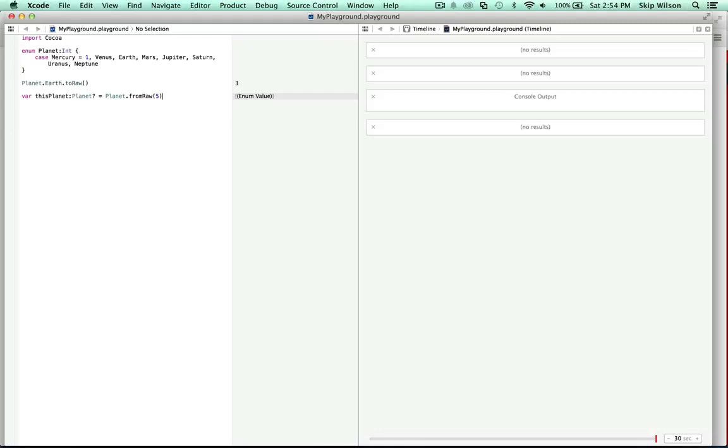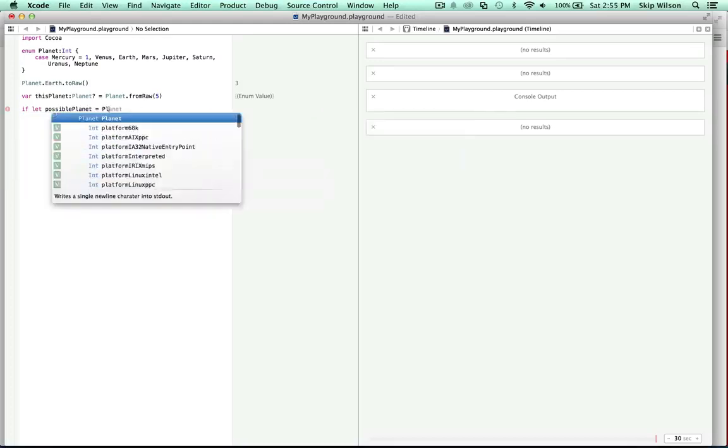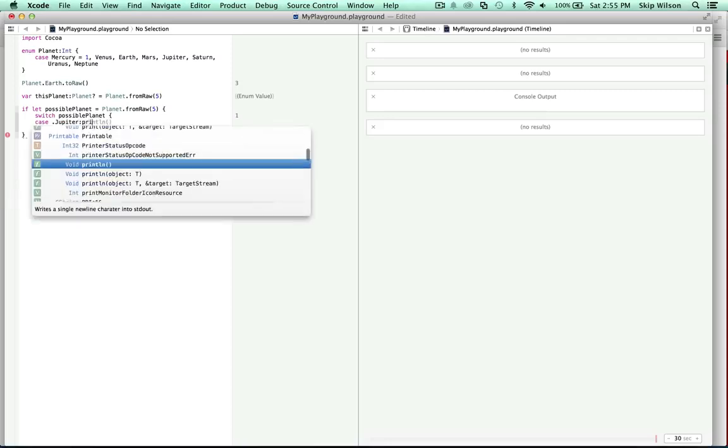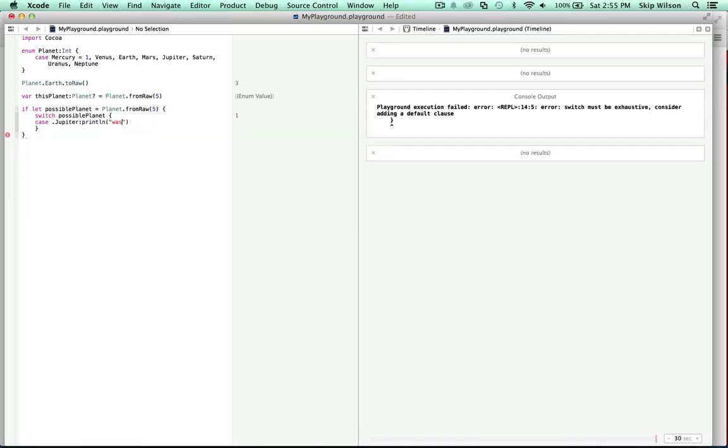So you can use the optional bindings to find the planet with the raw value. Remember this from the first tutorial. If let possible planet is equal to planet.fromRaw 5, and then you could do a switch case there, and you could say switch possible planet, because that temporary constant is getting passed in, and then you could do case Jupiter. Print line "was Jupiter," and then we could just do a default for now.